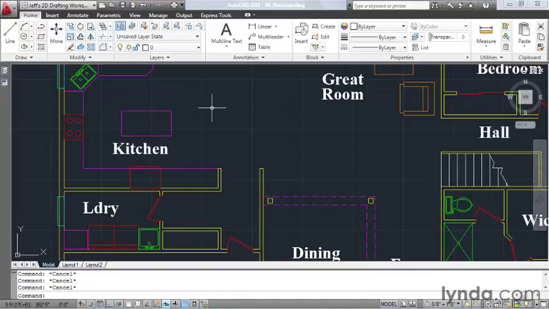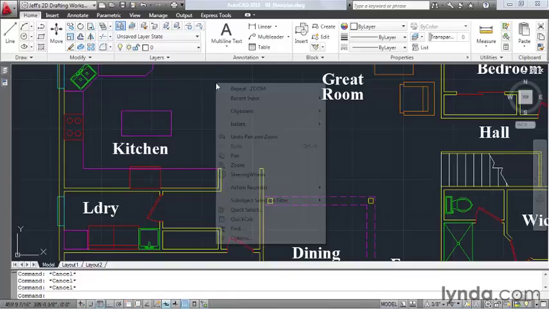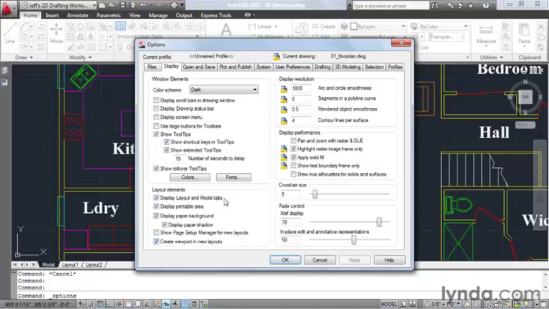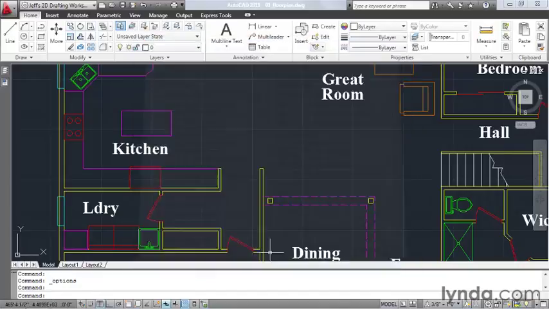The rollover tooltips are a user preference, so we're going to visit the Options dialog box. To get there, I'm going to right-click, and I'll select Options from the menu. And if we go to the Display tab, there's a checkbox right here that controls the display of the rollover tooltips. Now, I'm going to leave mine on, and I'll click OK.